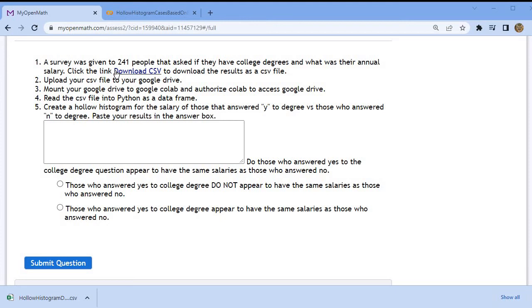Okay, a survey was given to 241 people that asked if they have college degrees and what their annual salary was. Click the download CSV to download the result as a CSV. So I downloaded that CSV here. Then it says upload your CSV to Google Drive. I've done that. Mount your Google Drive. I've done all that. Read the CSV file into Python as a data frame. So that's where I'm at.